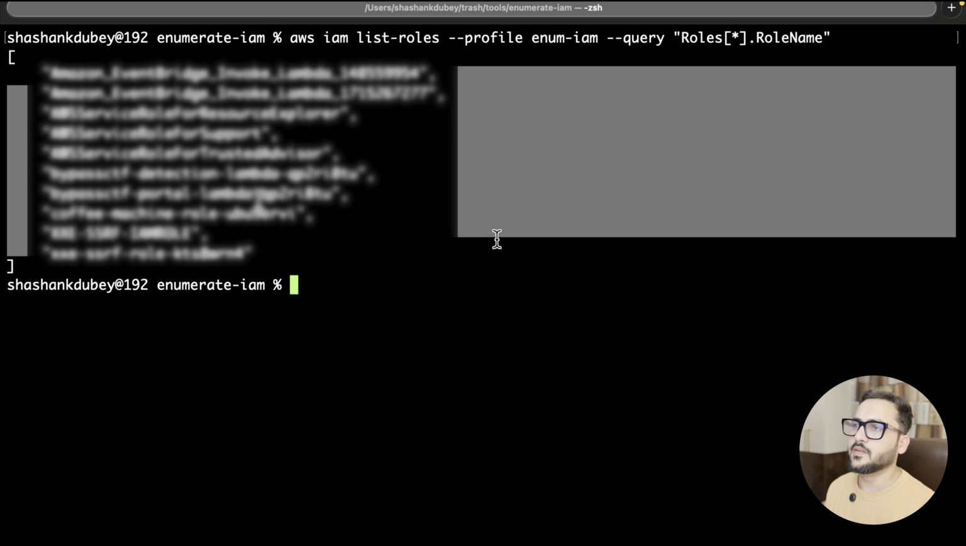Using this, I can basically try to exfiltrate more options, and then I will be able to exfiltrate the details from the S3 bucket, or maybe I'll be able to perform some privileged actions like attaching the administrative privileges to the existing user or something like that.